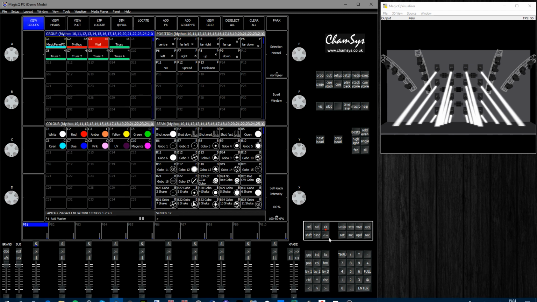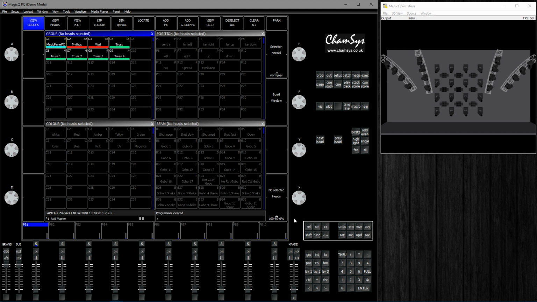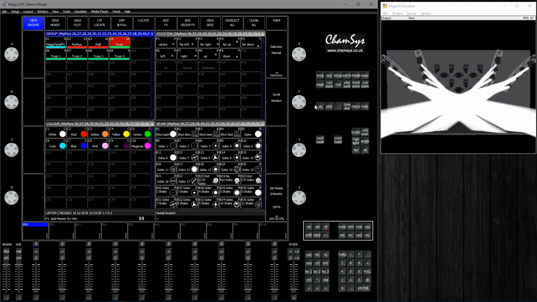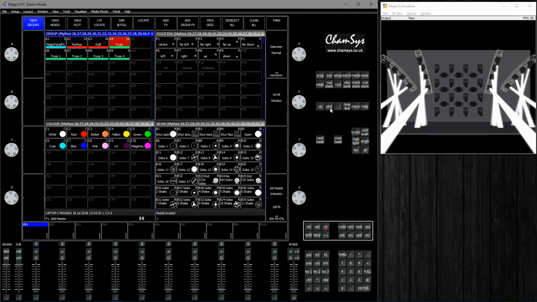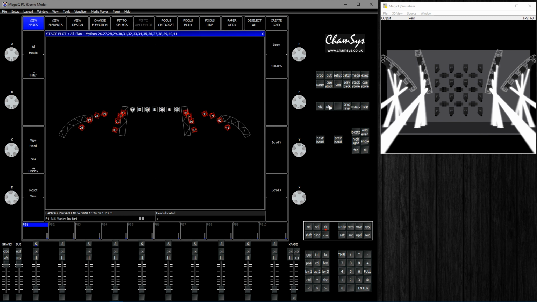Okay, so another way to record positions is that if you go to plot view, you can use focus on target, focus hold, or focus line to create a line, or make them all point to the same place.